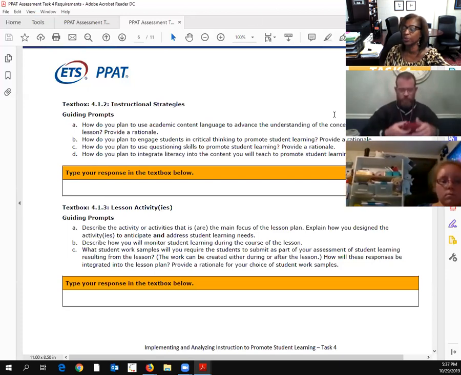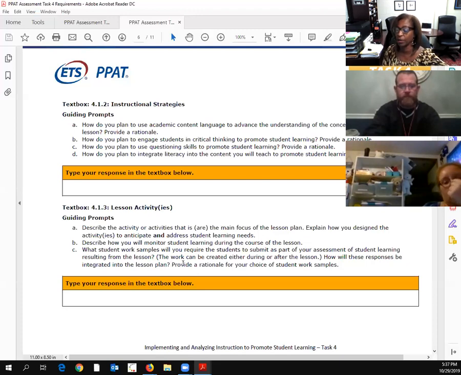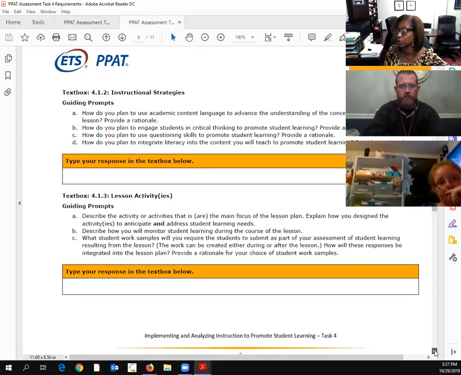Student work samples, and how will these responses be integrated into the lesson plan? For example, if 50% of the students met the goals and objective, or the intent of the objective, then how are you going to incorporate that in your lesson plans in the upcoming lessons? And then provide a rationale for your choice of student work samples. Why did you use that particular one?